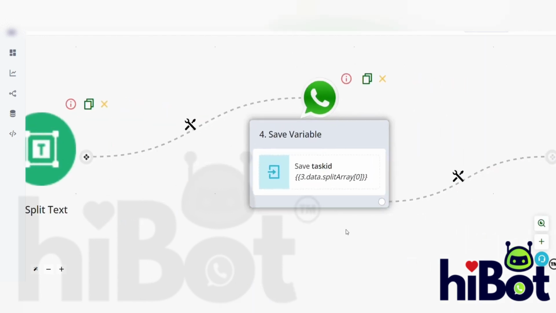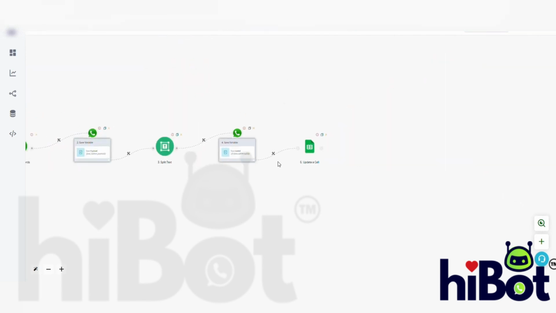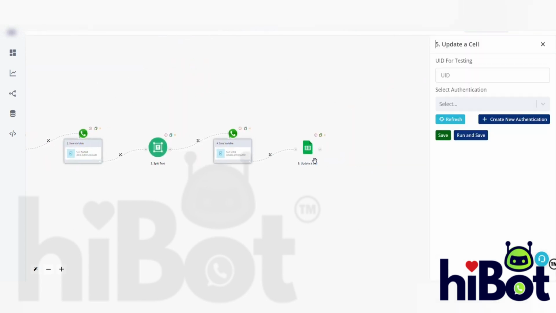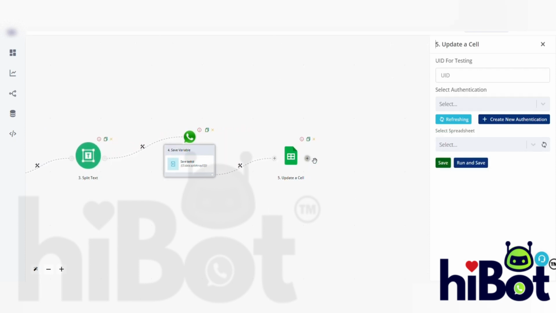In the next step, I am saving this split text under task ID, and now to change the cell in my Google Sheet, I am using the update a cell block. Here I have selected authentication and spreadsheet and sheet.